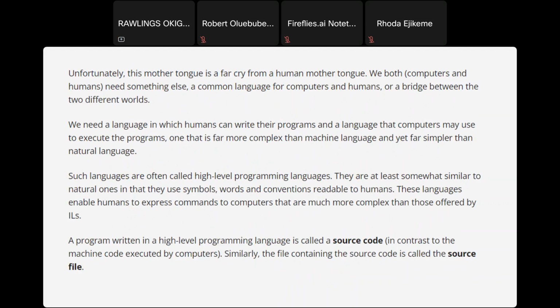All right, so for a computer to understand, or for a programmer, or a human being, to easily communicate with computers, we make use of high-level programming languages. It is these high-level programming languages that are compiled or interpreted into machine language, which the computer will then understand. So high-level language is the one that is easier for us human beings to understand.